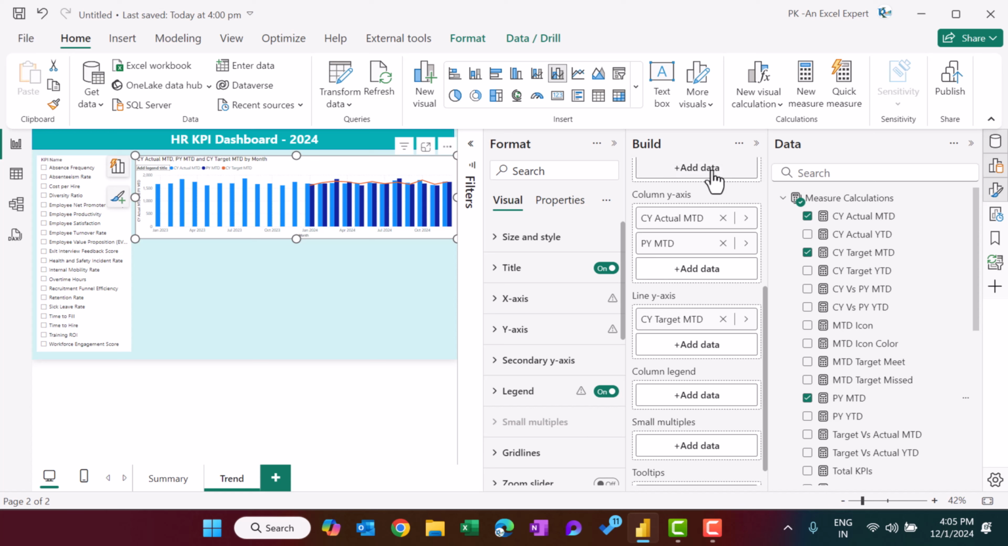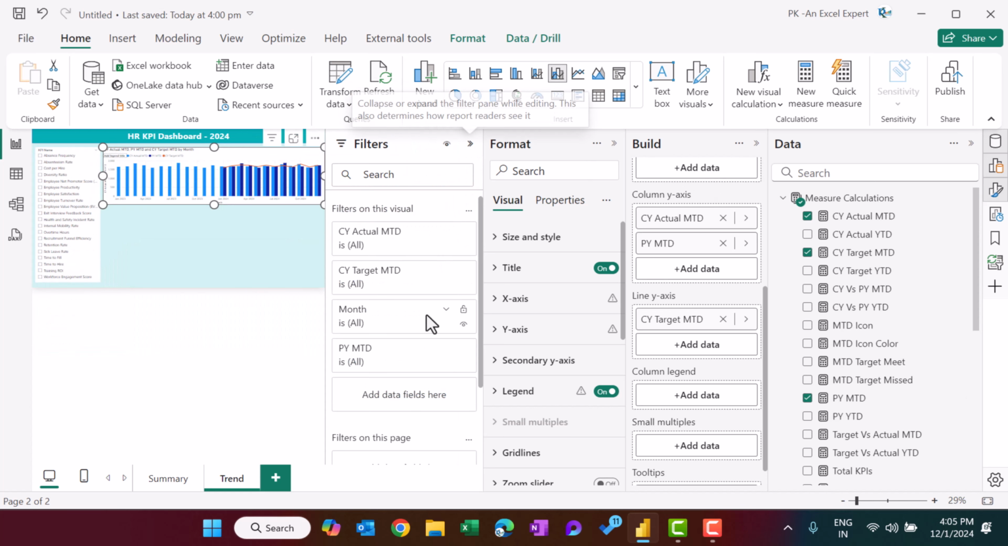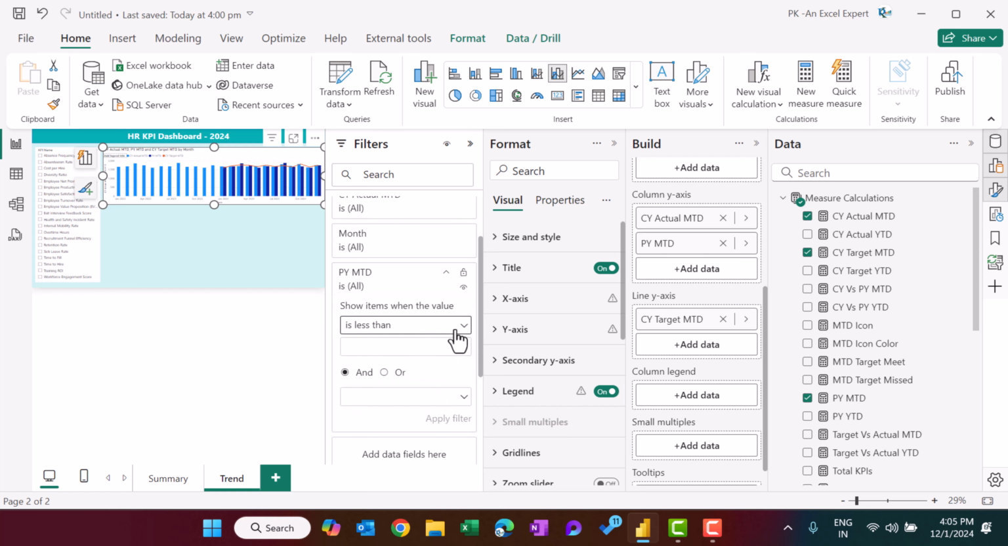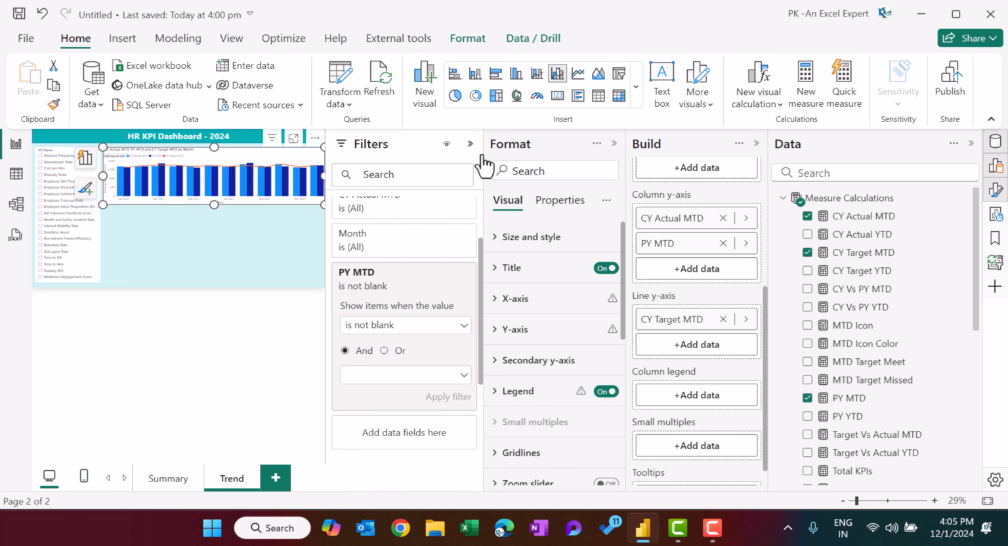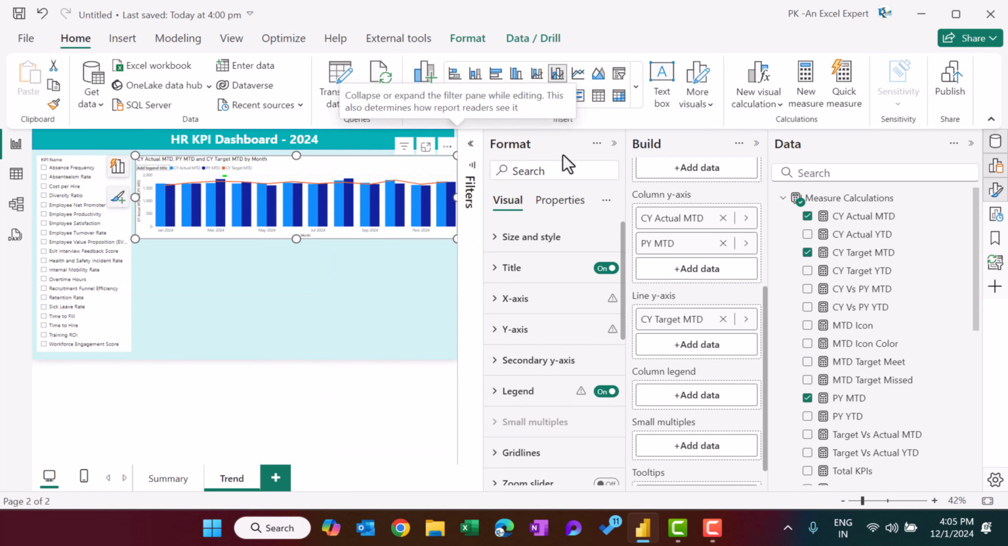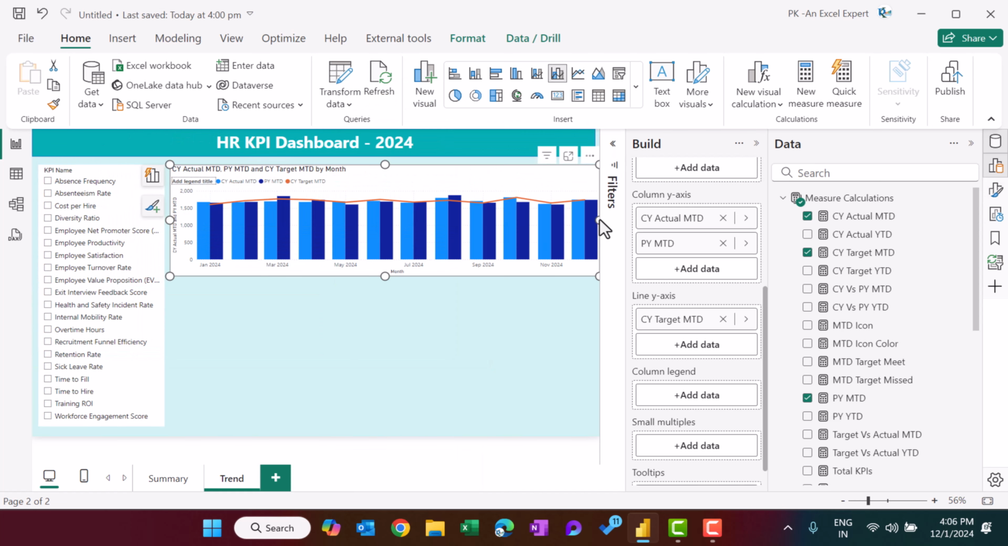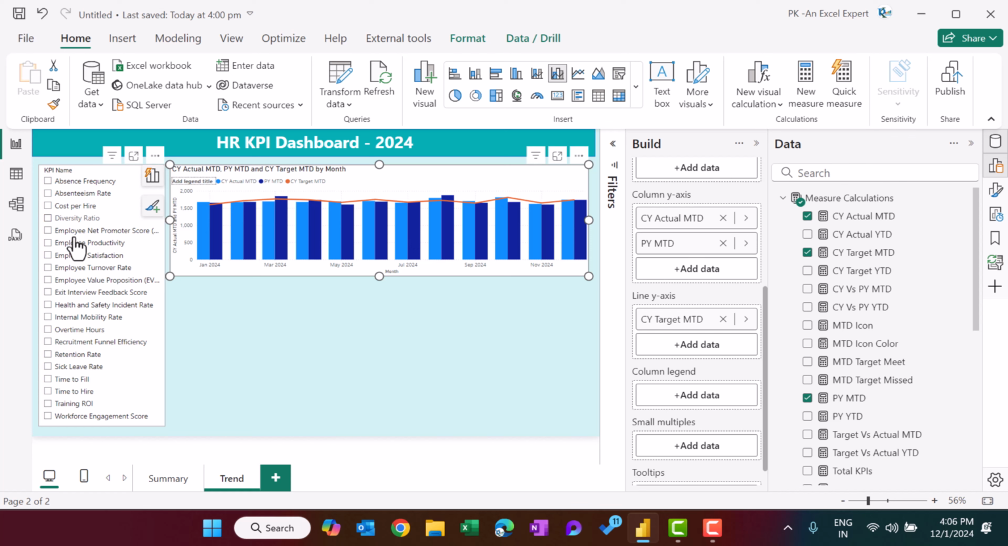Okay, now here we can apply a filter. Wherever PY MTD is blank, we don't want to see that, so just take is not blank, apply. Okay, so we can see this is working. Now if you change the KPI name, then it is getting changed.